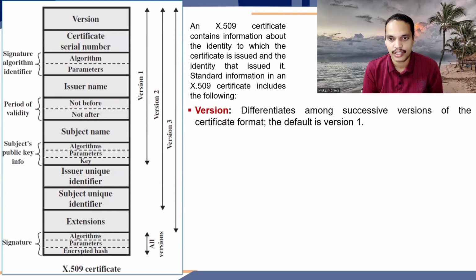The first one is the version. It actually differentiates among successive versions of the certificate format. By default, it is 1, and currently the version is 3. Almost all the latest certificates do follow the version 3 format. We will discuss what is the difference between version 1, version 2, and version 3. This is the first one, version, right?